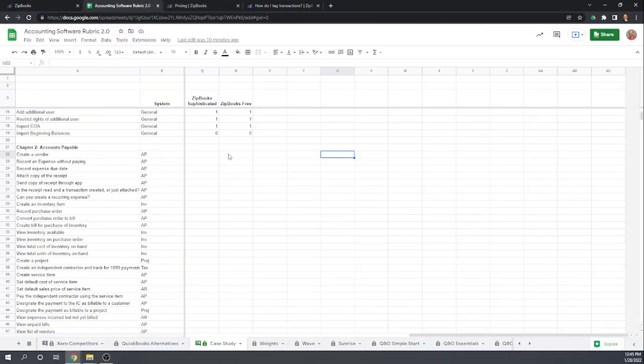Okay, so let me do the scorecard real quick for us here. Creating a vendor was a piece of cake. Recording an expense without paying it? Yes, we can do that. Record the due date, attach a copy of the receipt, send a copy through the app. I'm not sure, we'll look at the app later. The receipt is only attached, and you saw we had to fill out everything by hand, and then you can just attach a picture of it. So it doesn't read the receipt and automatically fill out the invoice. Okay, good.